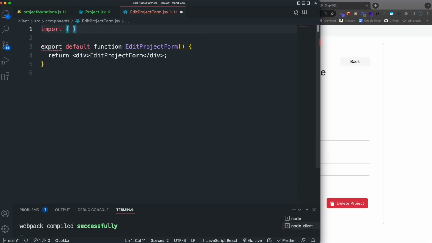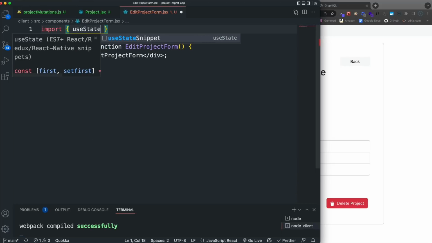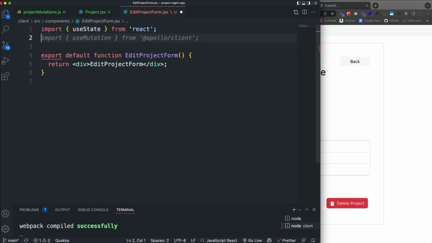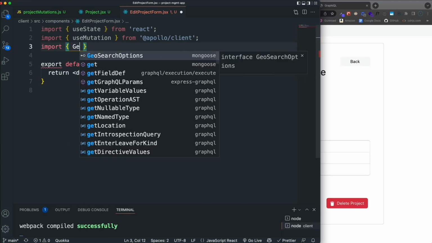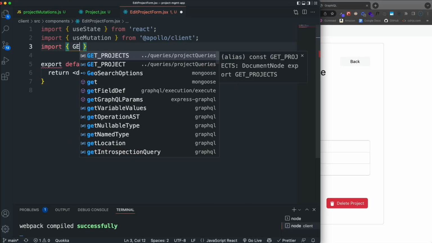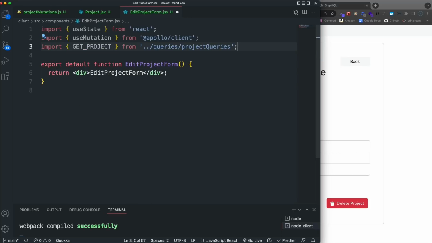All right, now as far as what we need to bring in, it's going to be a form, so we need useState for our fields. And then we're also going to use a mutation, so we want that. And then we want the getProject query, because we want to call that after we update it. So let's say getProject. We haven't created the mutation yet, so we're not going to bring that in just yet.